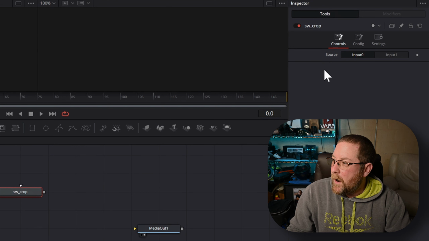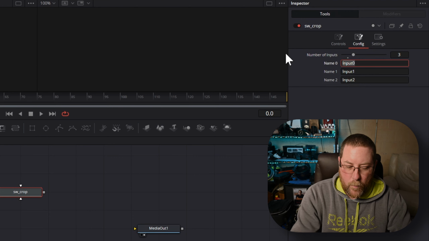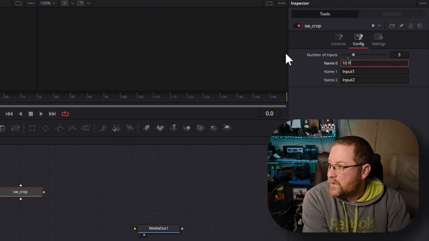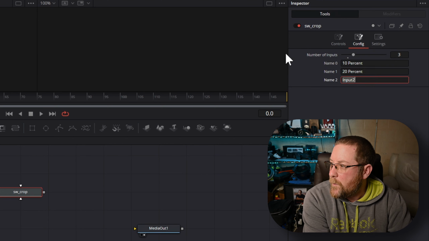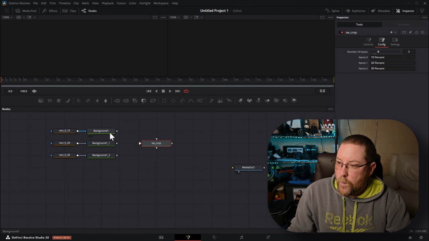Now under our source, it has input 0 and input 1. That is not descriptive. So we'll click config, and we'll drag the number of inputs to 3. It adds the name 2 there. And we're going to change this to 10% for name 0, 20% for name 1, and 30% for name 2. Now that's set up. We can connect these.